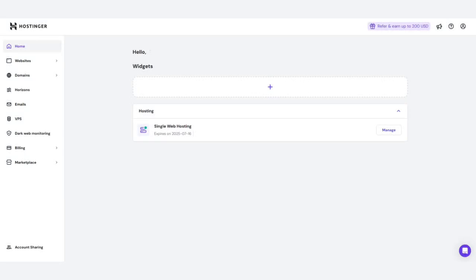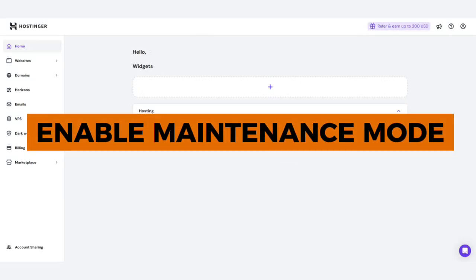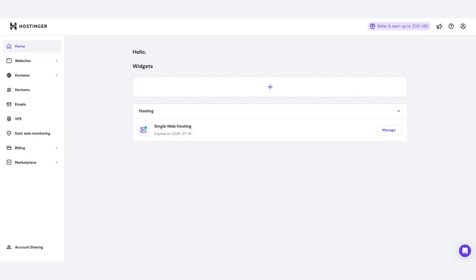Hey guys, in this video, I'll show you how to enable maintenance mode in Hostinger WordPress. First, log into your Hostinger account. Once you're in, go to the Websites tab on the left panel.